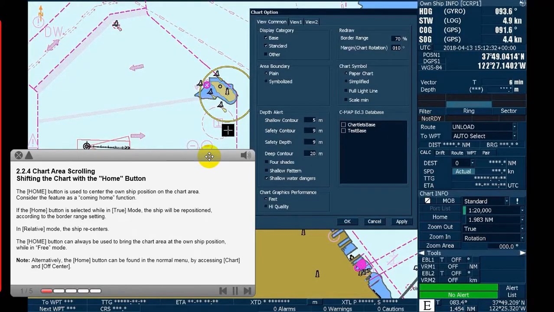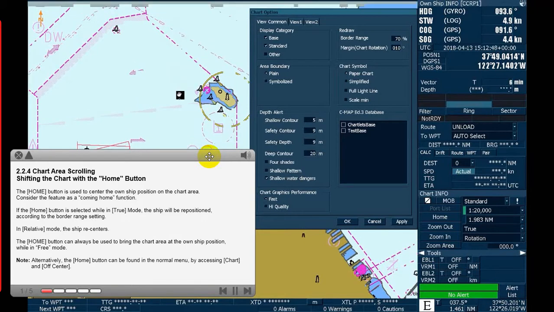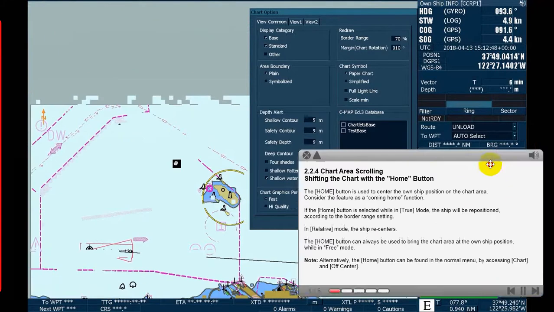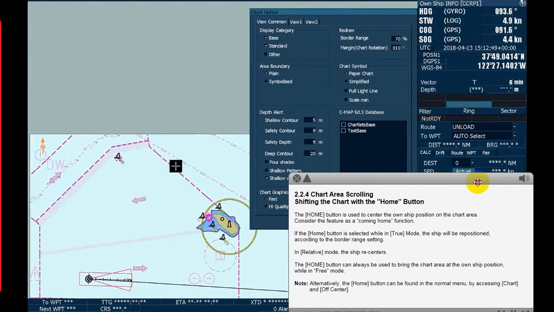Shifting the chart with the home button. The home button is used to center the owned ship position on the chart area. Consider the feature as a coming home function. If the home button is selected while in true mode, the ship will be repositioned according to the border range setting.